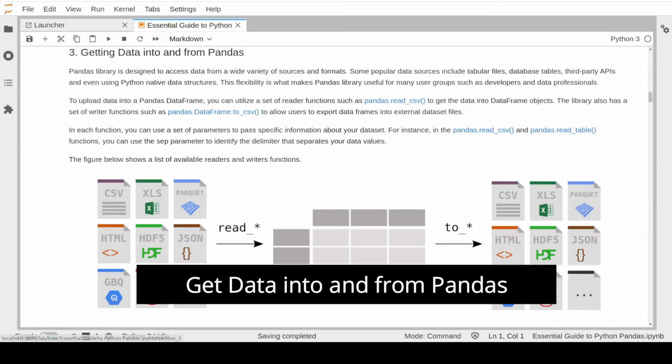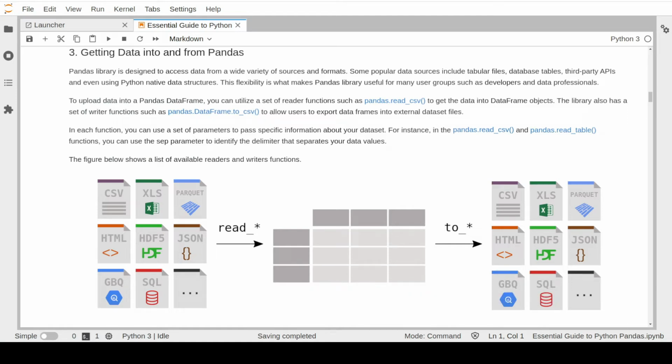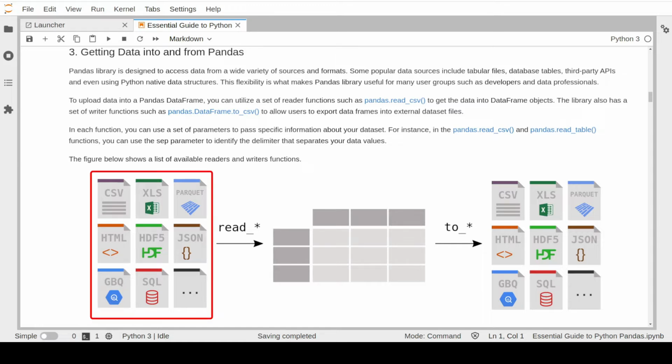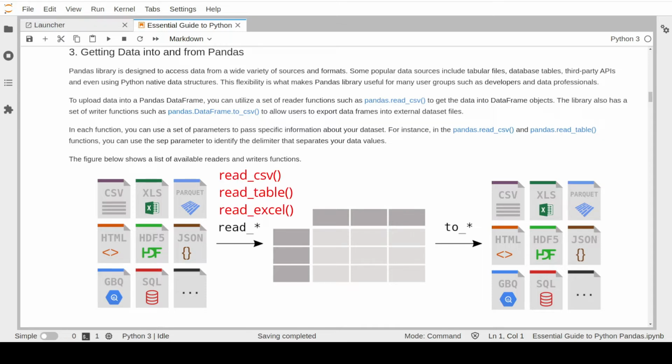One of the key features that make Pandas such a popular data science tool is the ability to import and export a wide range of data formats. In this diagram, we notice on the left side there are many different types of data formats such as CSV files, Excel sheets, SQL tables, and even HTML data. Each data format has a specific built-in reader function that can convert the data source into a DataFrame object. Examples of these reader functions include read_csv, read_table, and read_excel. Each one of these reader functions has a set of parameters that are designed to handle specific data formats.